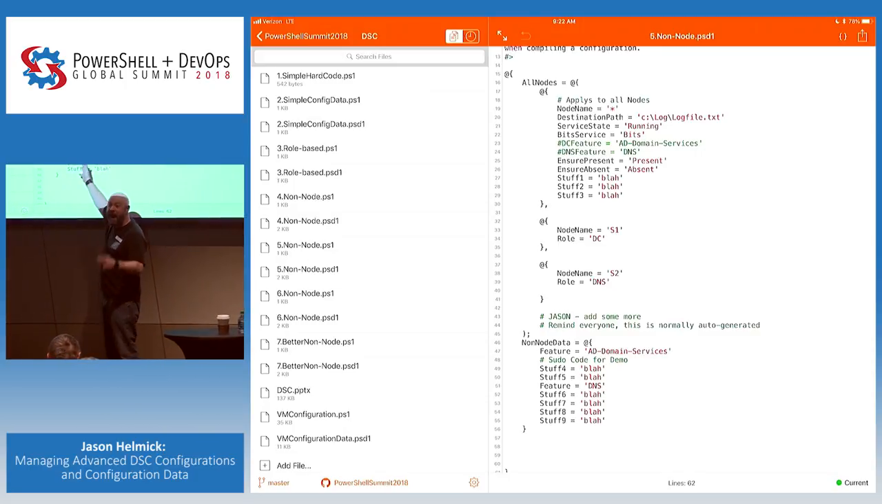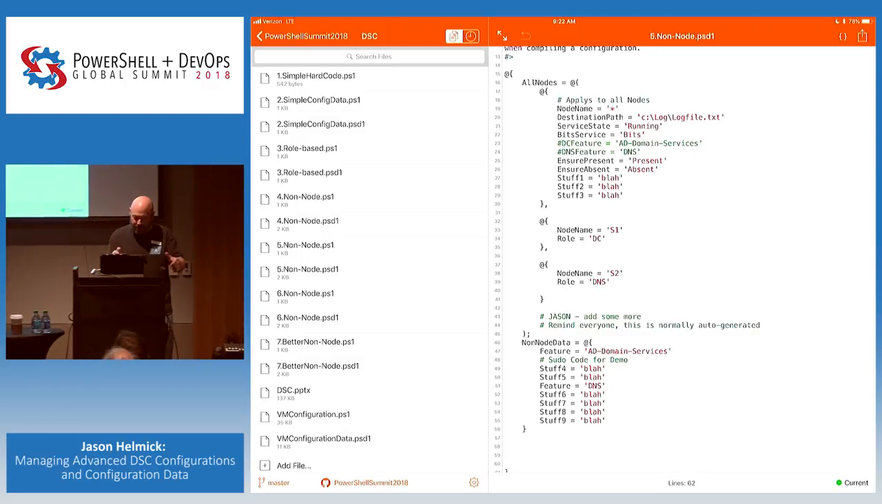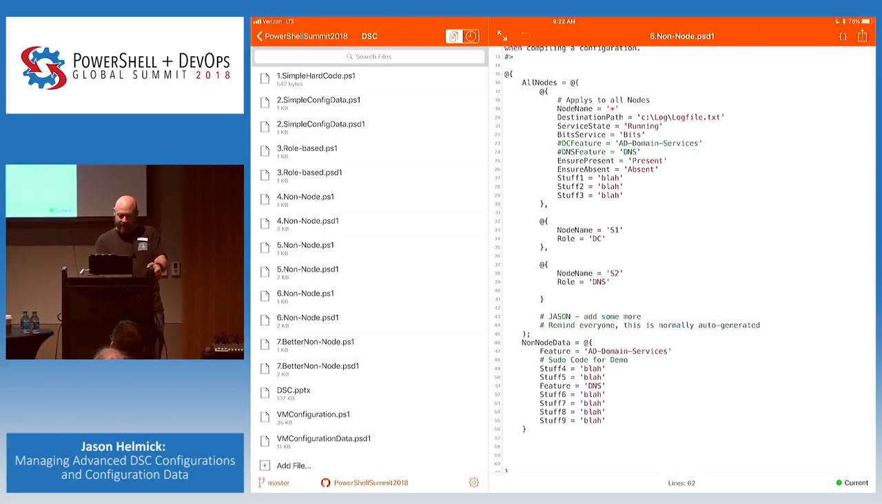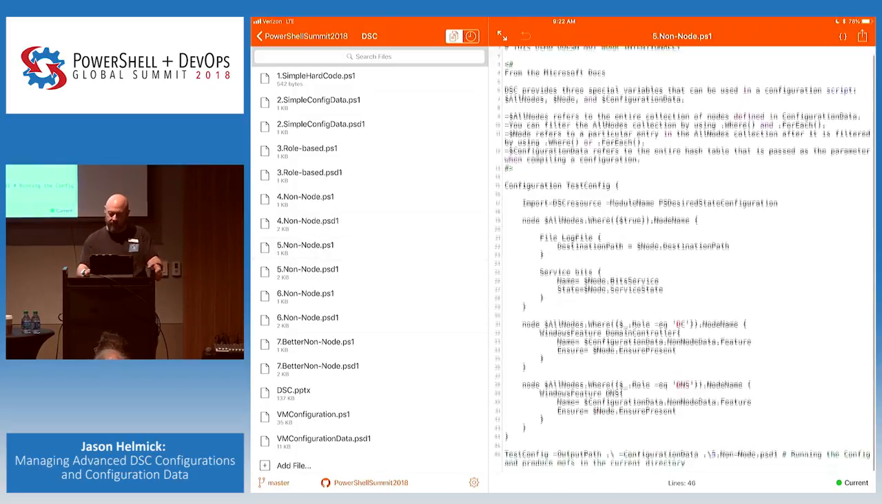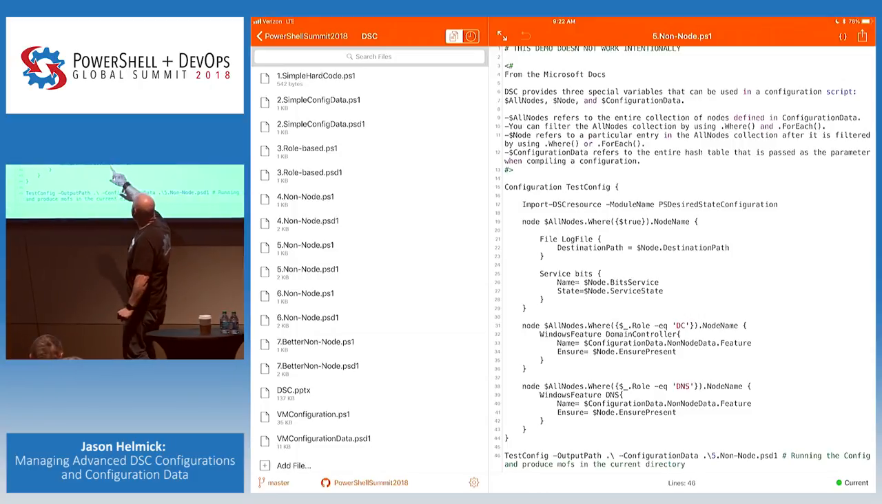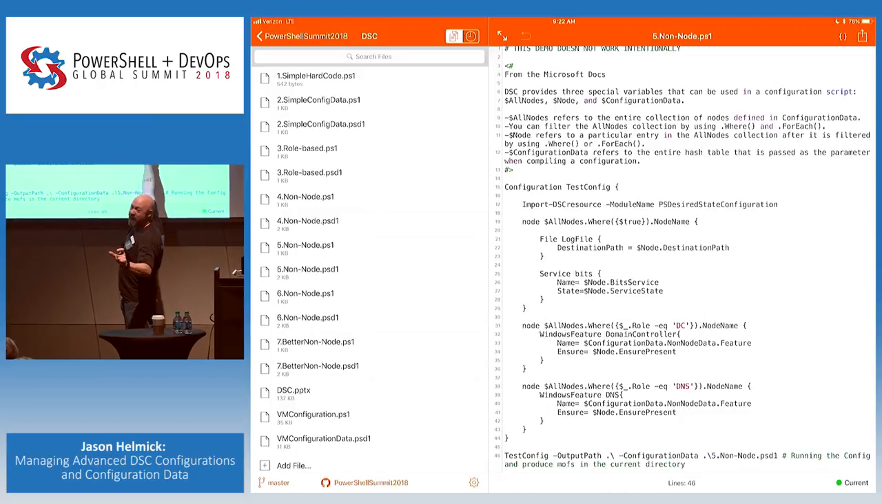Yes, I could put stuff here, and yes, in the config, I can go over here to the config, and now take a look. I can call that by using, and the notes are up at the top, $configurationData.NonNodeData is now exposed to me, dot, then whatever thing you want to grab. Well, that's kind of nice. I like that. That's cool. I don't.